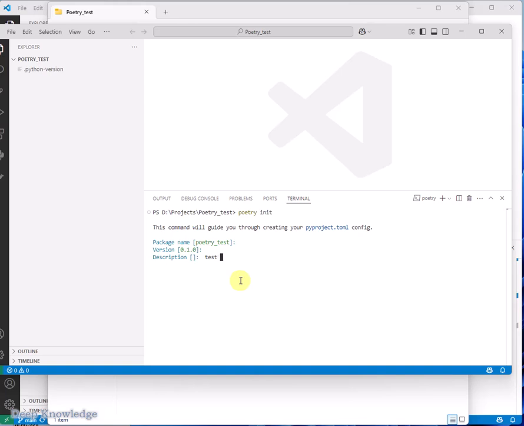Type test how to install pu3 package. Hit enter, and the author is like this. So would you like to have this, or you'd like to skip, n to skip? But I will just keep it as a default. License, just keep it empty.